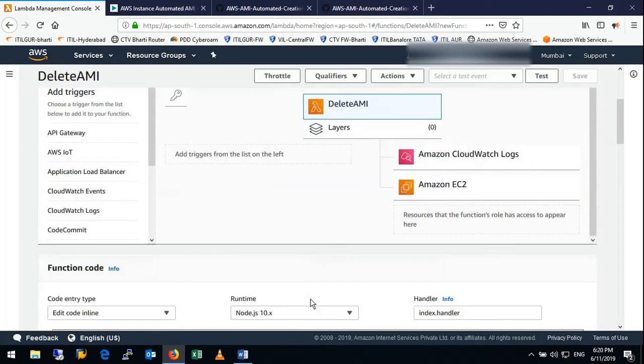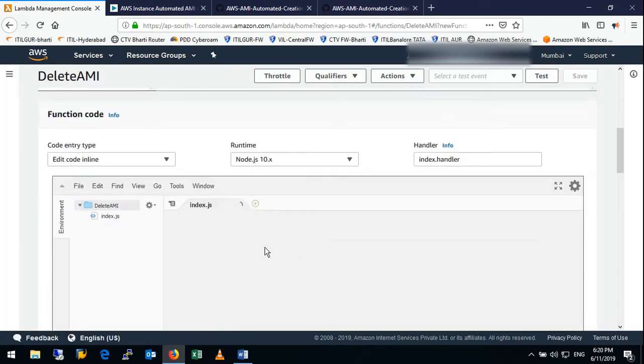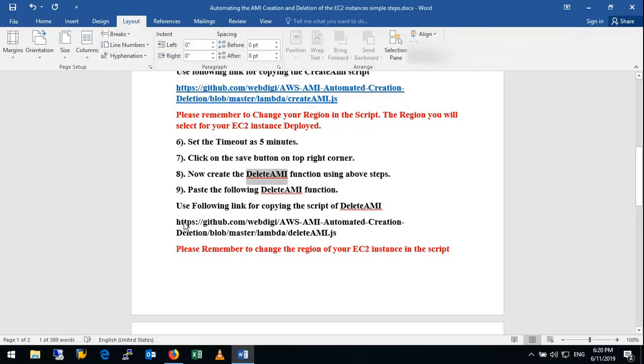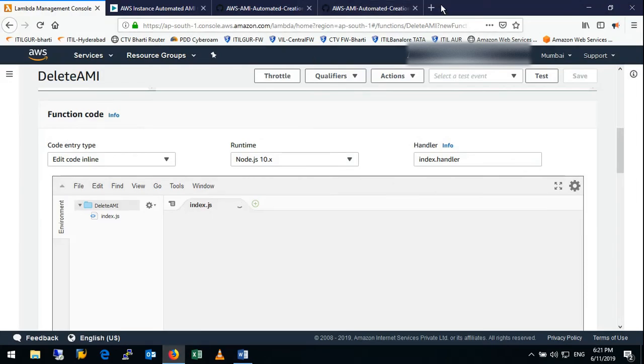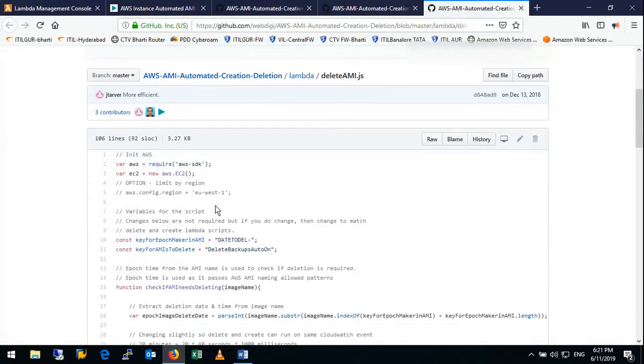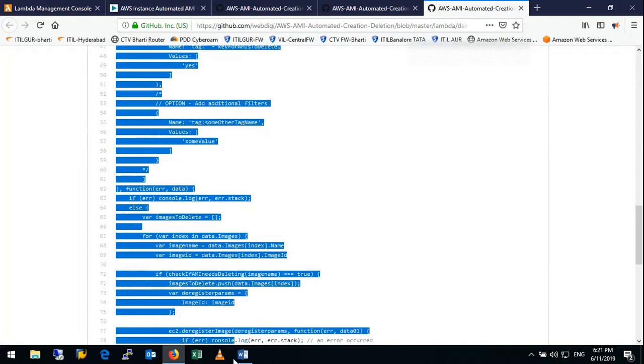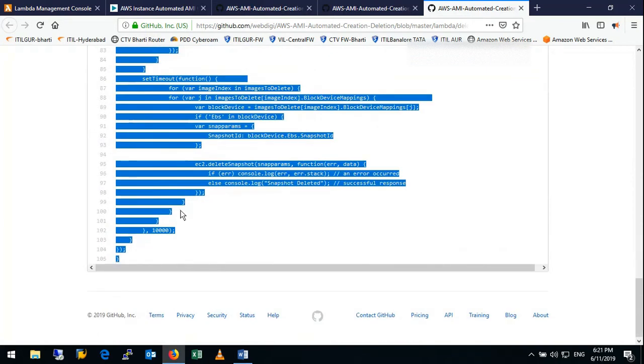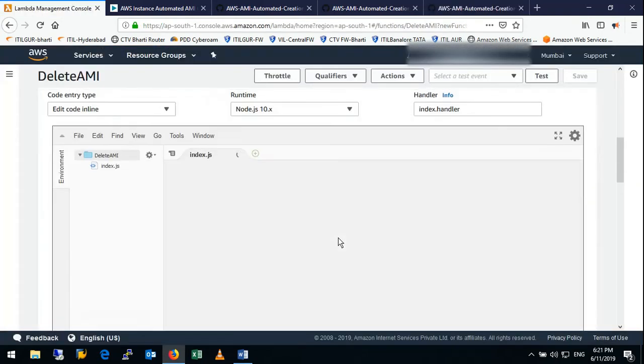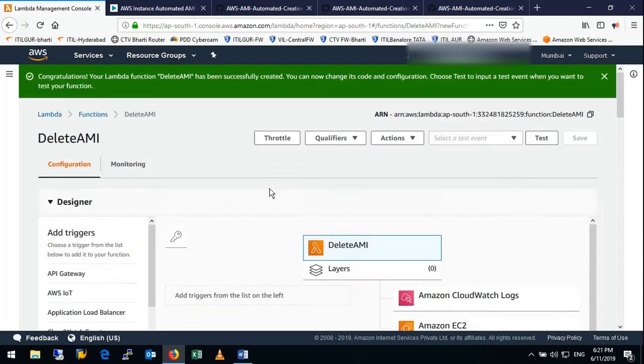Now this function also needs a script. Here you need to paste the script, and that script is present in this link for deleting the AMI. Select this link, open the tab, paste this link. On this link you will get the script for the automatic deletion of the AMI. Select all the script, copy the script, come to your console. Still it is not updated.